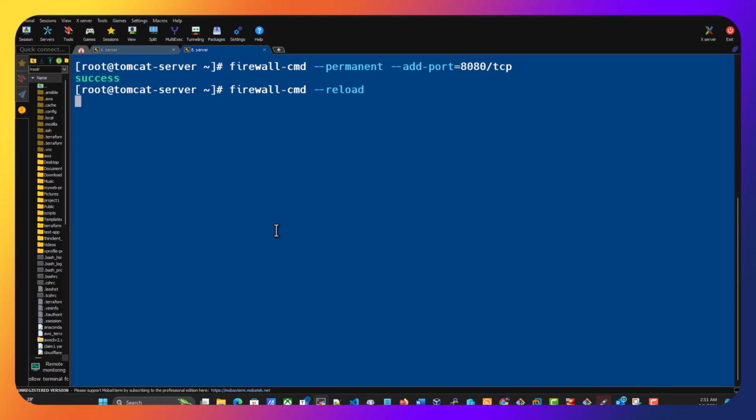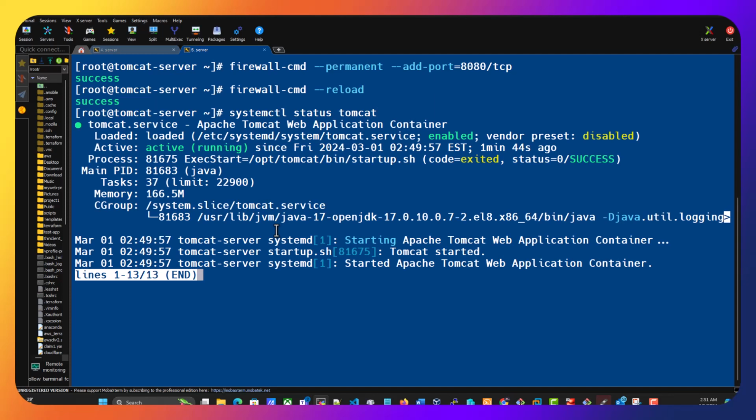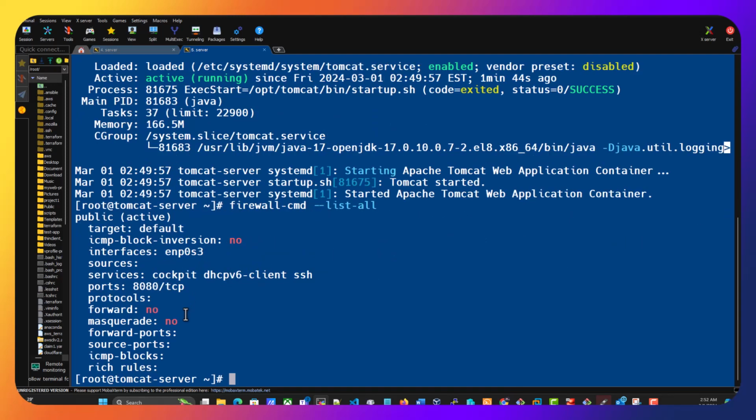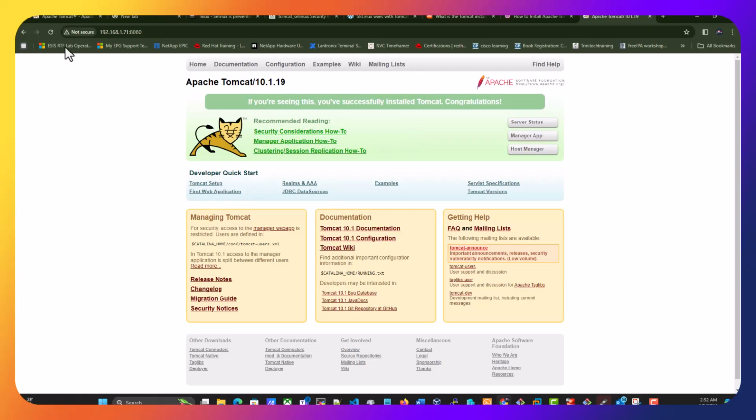Reload. systemctl status tomcat. Okay, Tomcat is running. firewall-cmd --list-ports. Okay, port 8080 is open. Okay, so our Tomcat service has loaded.